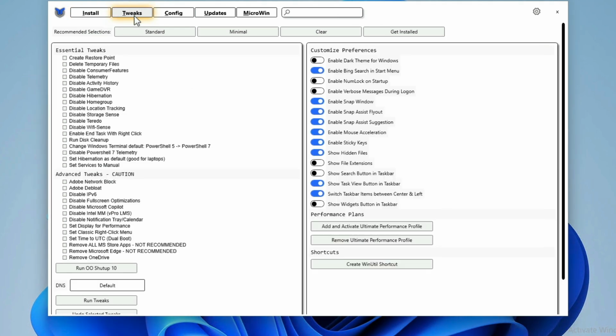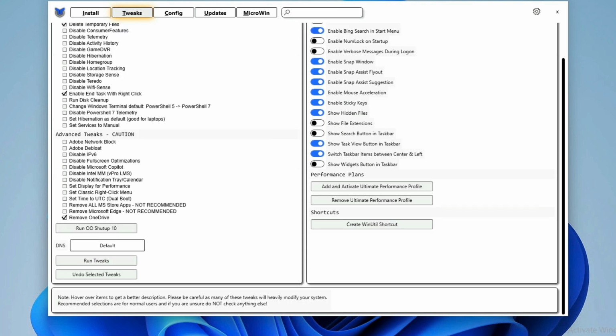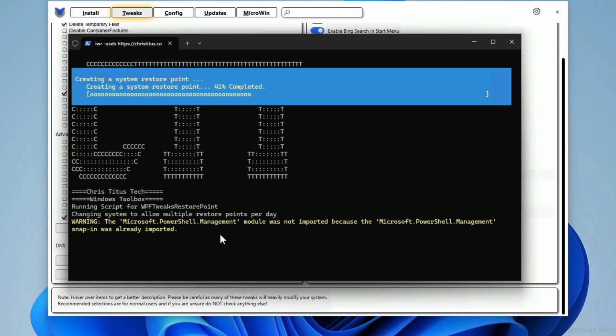Moving over here to tweaks. Now, you want to be careful when you do this, right? But I like doing a restore point, delete temporary files. You can do others of these if you'd like. We're going to do enable end task with right click, and we'll circle around to this one again later. And then the one from the caution advanced tweaks section, we want to run remove OneDrive, and then we say run tweaks. Now this is going to do things in the background here, and it'll tell you when it's done, and then we can move on to the next part.